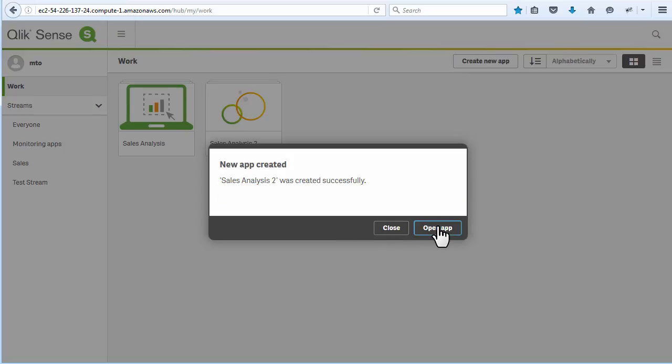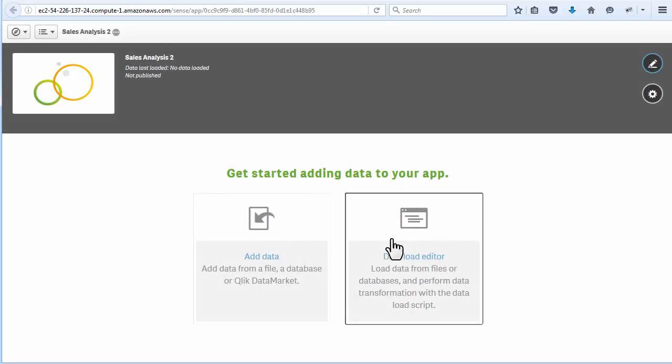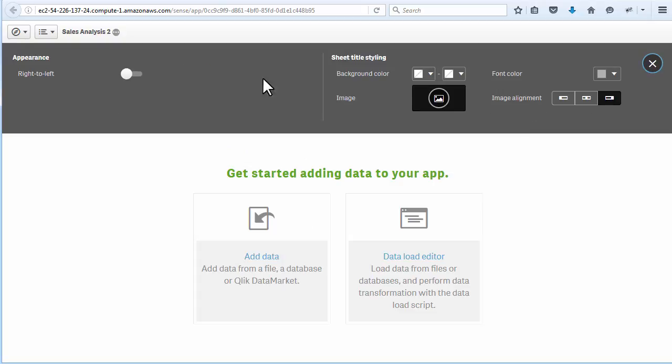And I click Create, and click Open App. And now I need to add data, as well as I can make some changes. Now, this is also new with Qlik Sense 3.0. We have the ability to make some different style changes, such as the orientation of the text on the app, right or left. You can change the background colors and create a gradient, for example, for a sheet title.